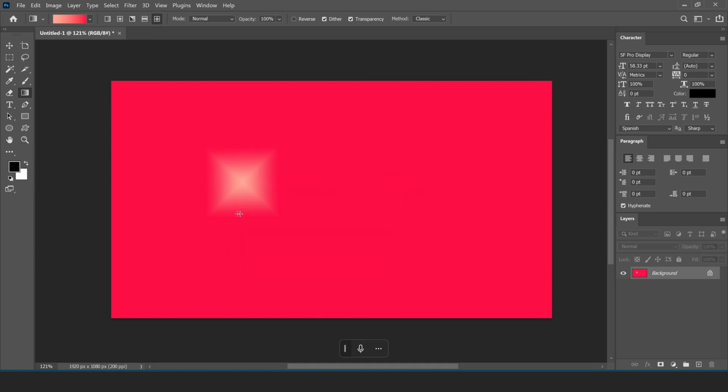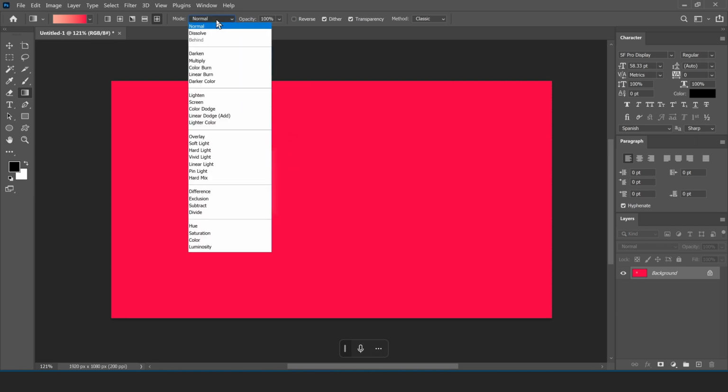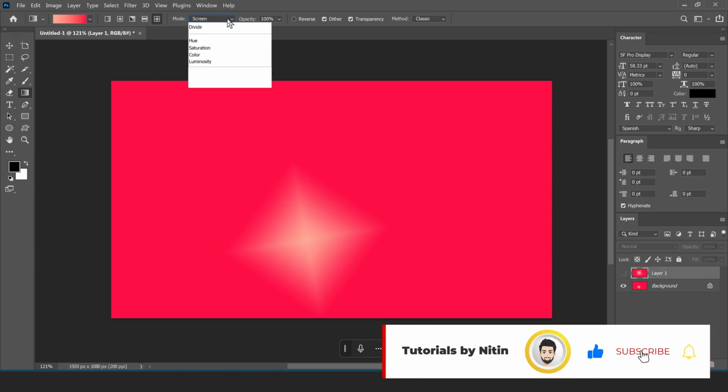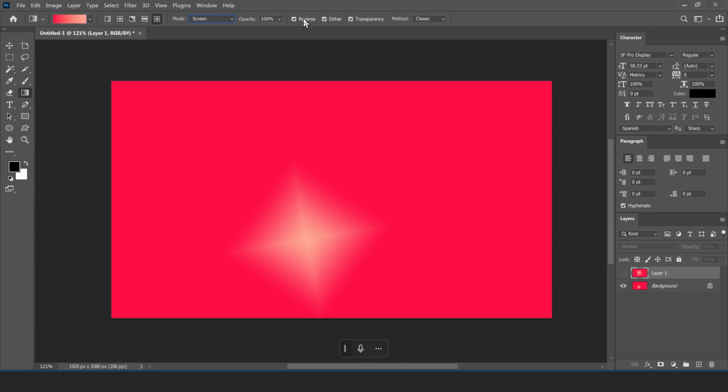This is the gradient tool. There are a number of options of mode like dissolve, behind, dark, multiply. We will do this later. Reverse will reverse the colors of gradient.